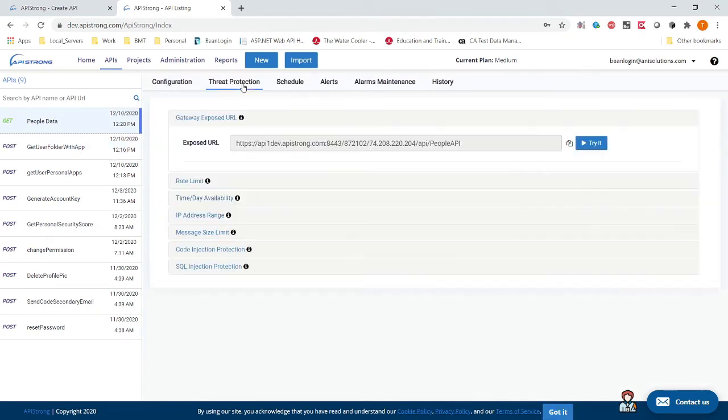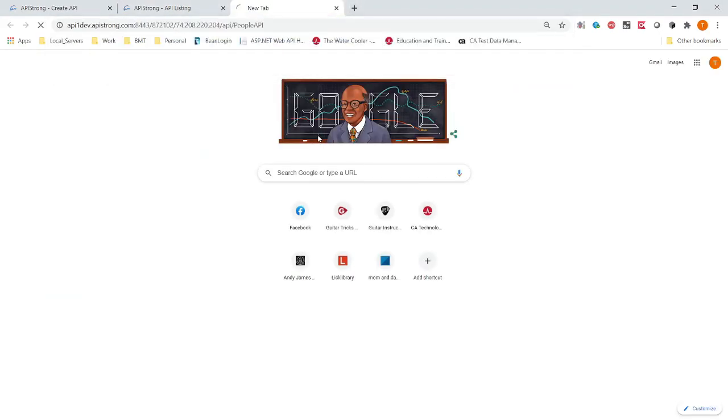And I'm going to go ahead and talk about threat protection. Now, what is threat protection? Threat protection is the ability to keep malicious people or systems or whatever you want to call it from accessing or damaging your systems through your APIs. Okay, so we give you this exposed API. This is what my developers are going to hit, or use, I should say.